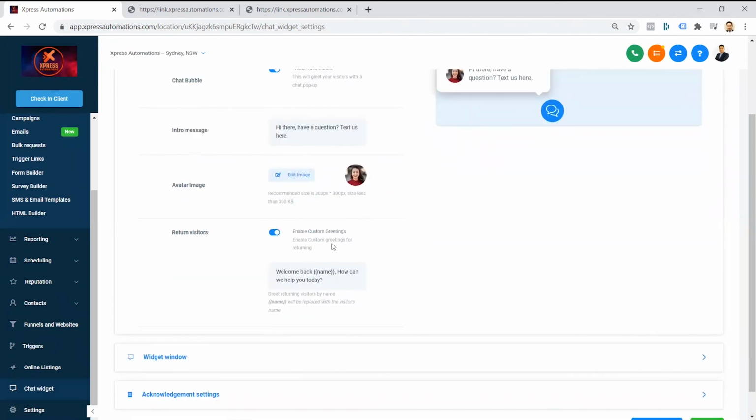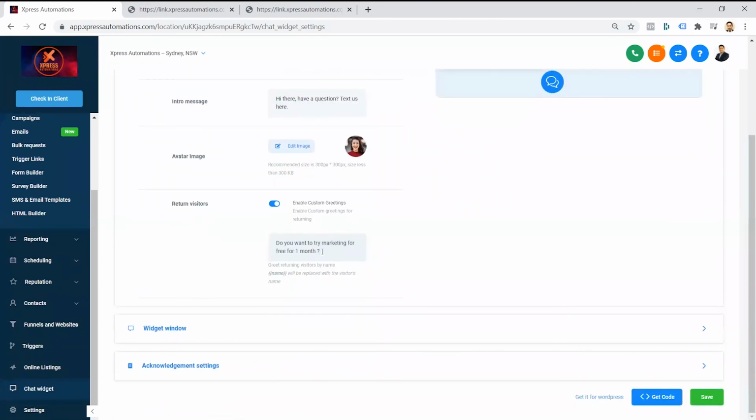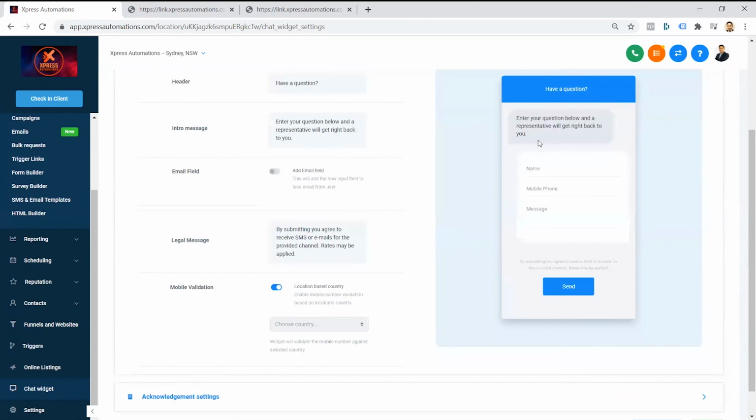And you will have the custom greetings that you want people to read. So you can have that changed and you can actually offer them something of value there as well. You can literally tell them what they can get from you. It's like asking, do you want to try marketing for free for 1 month? And then that will be embedded here. That will be something enticing enough for them to give you the name, number, and email. So that's the kind of offer that you're making on the chat tool.